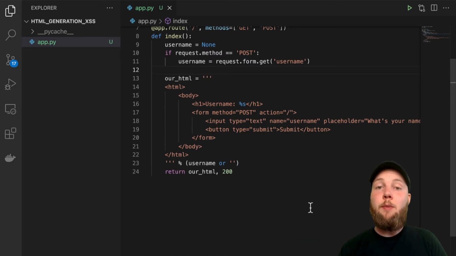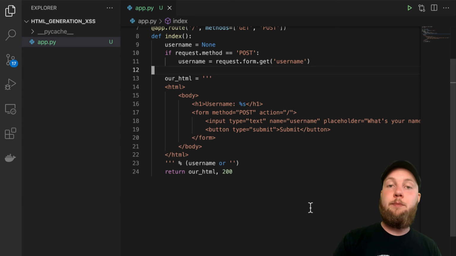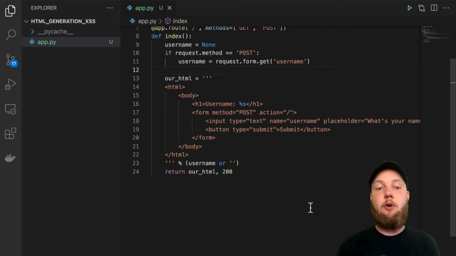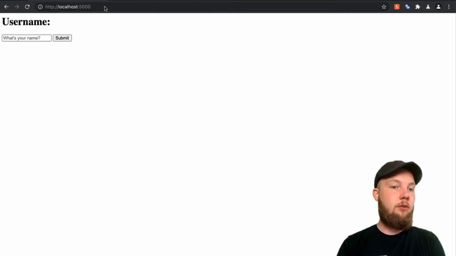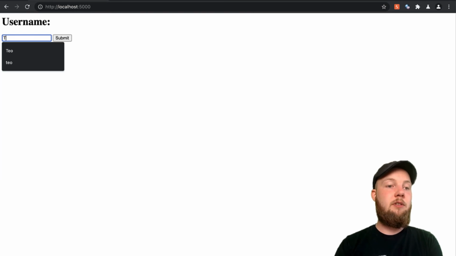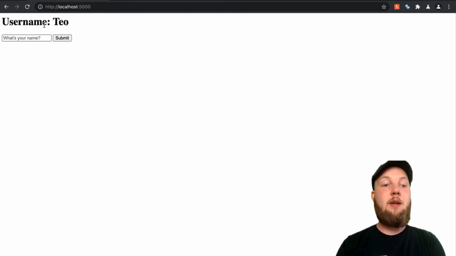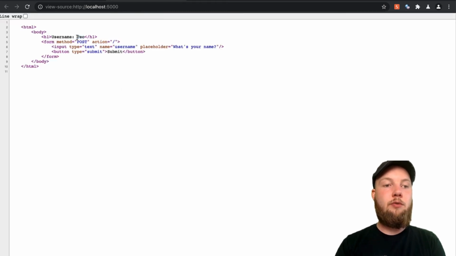A very common requirement for web applications is to be able to render HTML documents based on some parameters. The parameters could come from the user input, like the request, or they could come from a database, for example. I have created a little application here that asks for the user's username, and then renders that username in this HTML here. So let me show you how that works. We refresh the page, type in something like Theo here and hit submit, and then we see it rendered on the page. We look at the page source, the username is right there.